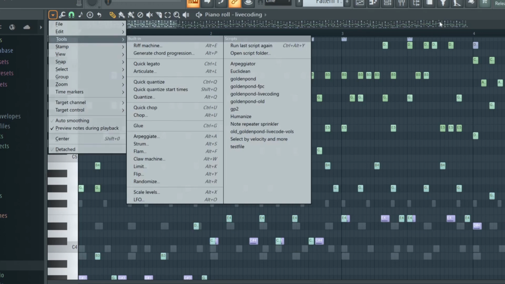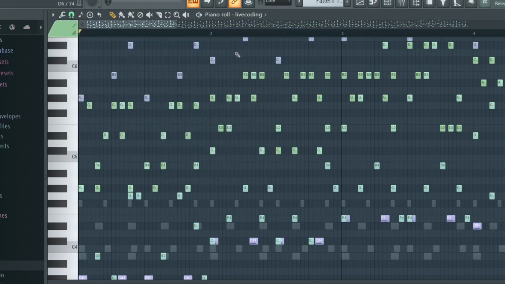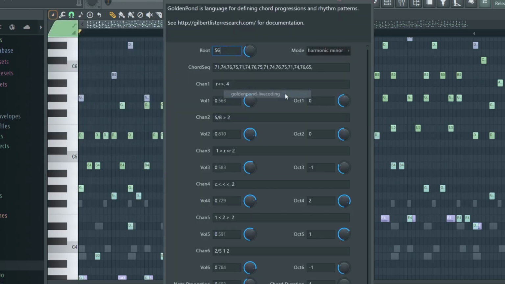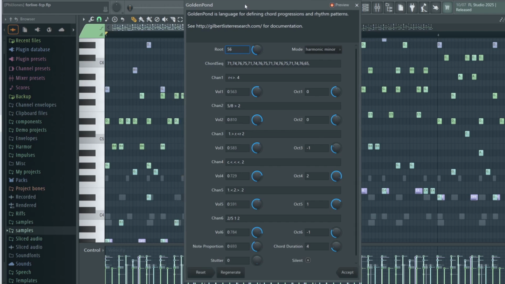We've kind of got to the stage where here we are in FL Studio. Goldenpond is a general language for describing chord progressions, and it's available in a number of formats and a number of places, but one place is here in FL Studio now in scripts. So if you've seen Goldenpond before, you'll have seen something like this. This is the live coding script for the piano roll.